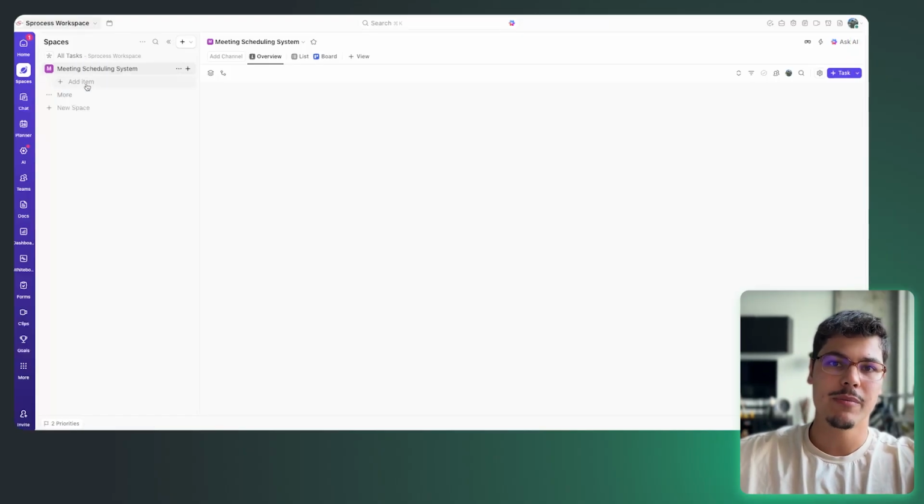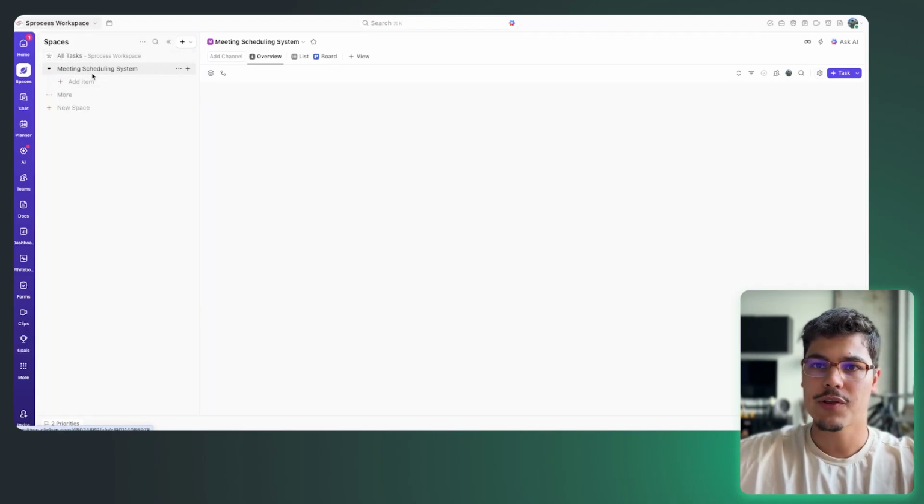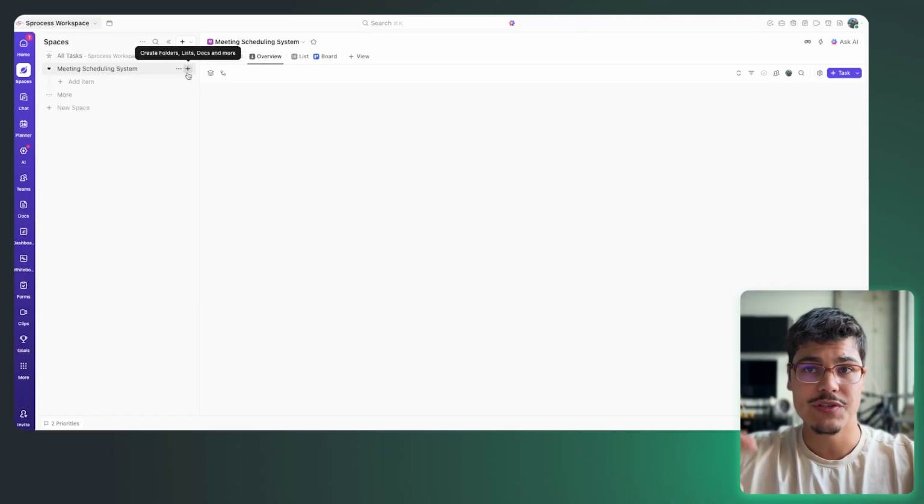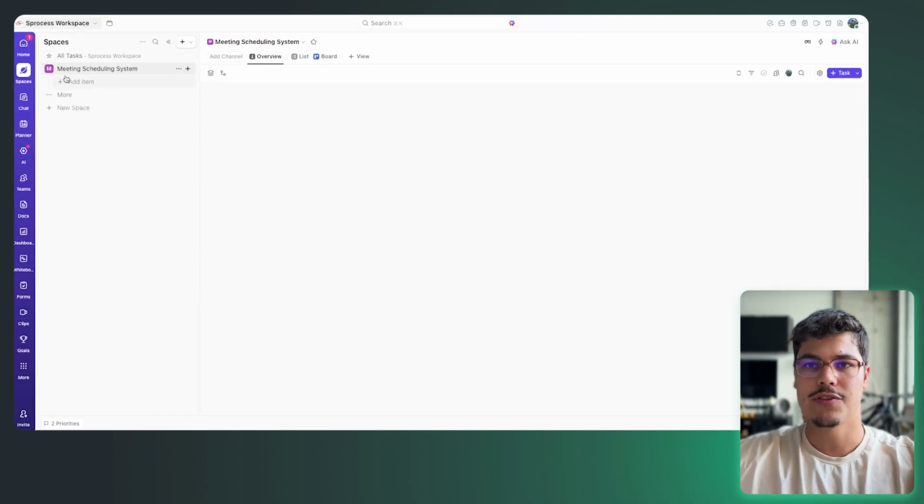Because ClickUp basically becomes this foundation, and this is where the data is going to live. And I'm going to create one of the spaces, which is going to be called meeting scheduling system. Again, you can create it from scratch, or maybe you can use one of the existing spaces that you already have inside your ClickUp account.